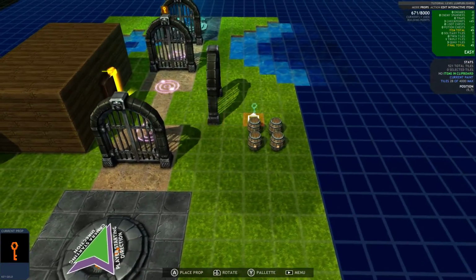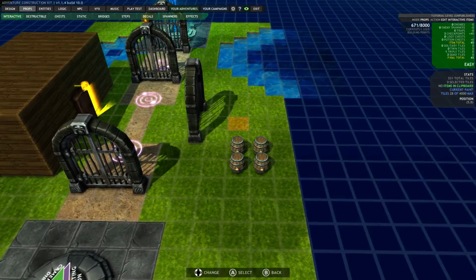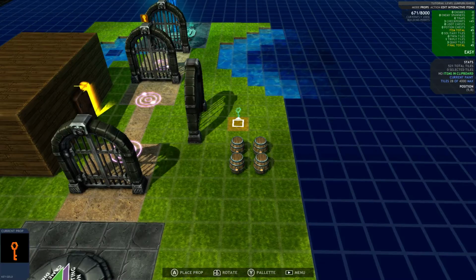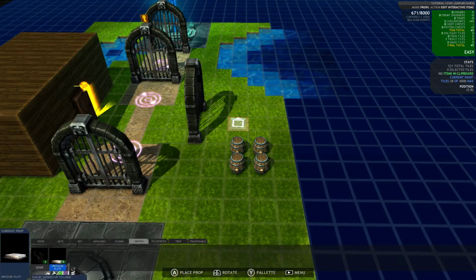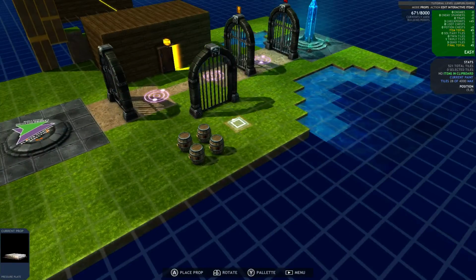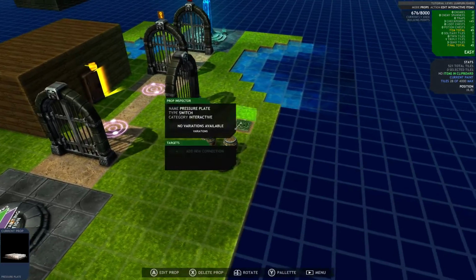And then for this gate, let's pull up some of the... should we do pressure plates? Sure, let's do a pressure plate.